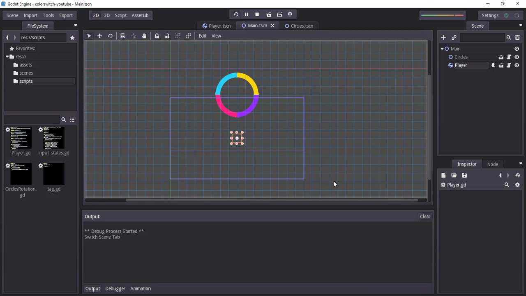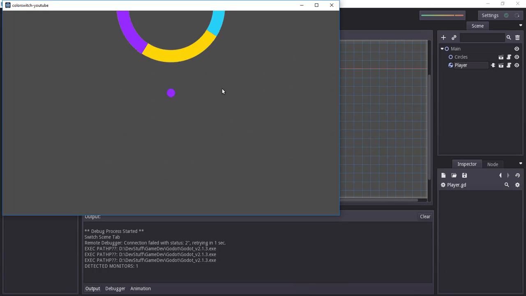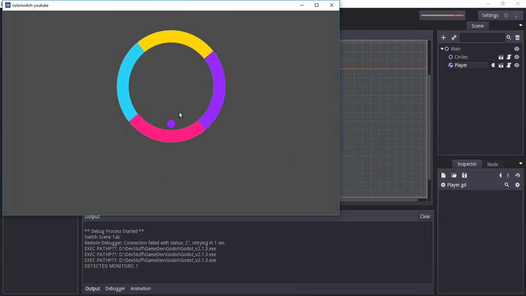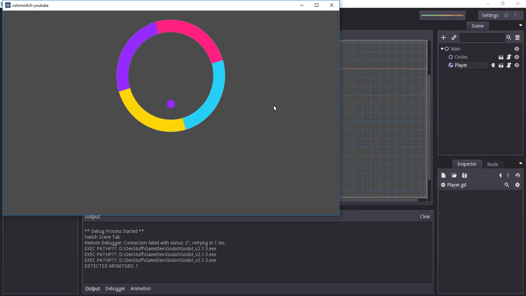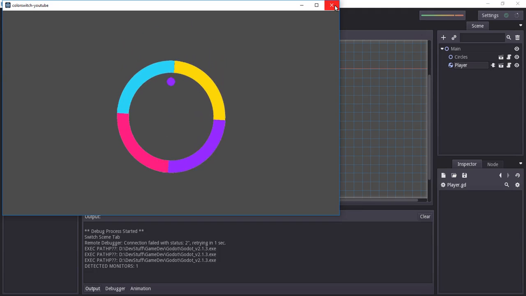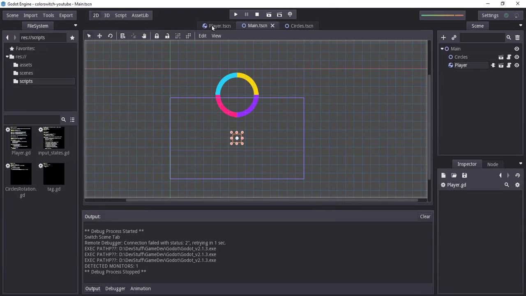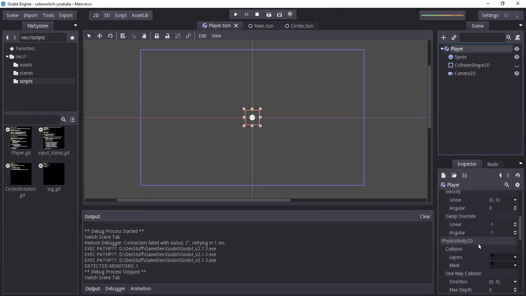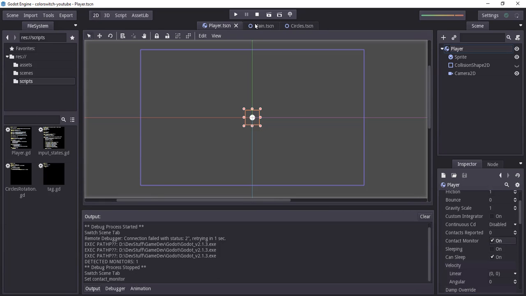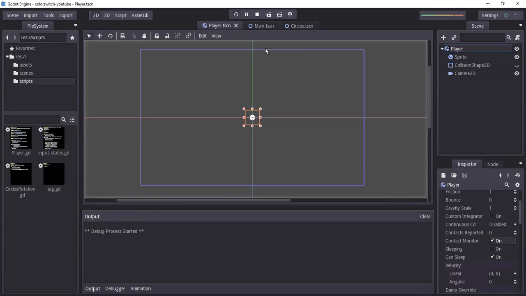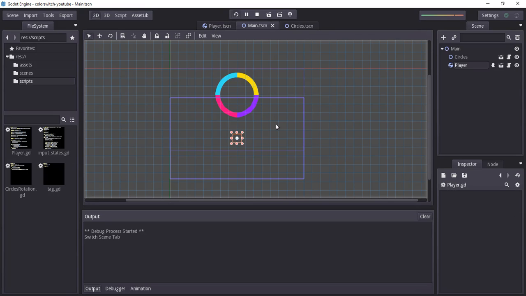Game is starting. It's loading up everything. And oops. Okay, and it's not detecting anything. Oh, hold on a second. Contact monitor. Everything is so crazy here. You have to put attention to the minimum detail, otherwise you can run into big problems here.